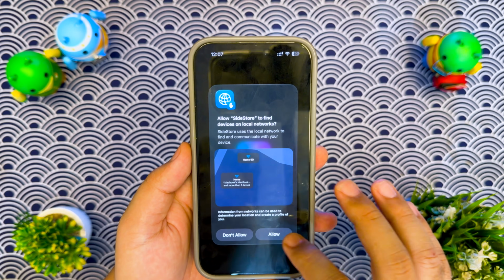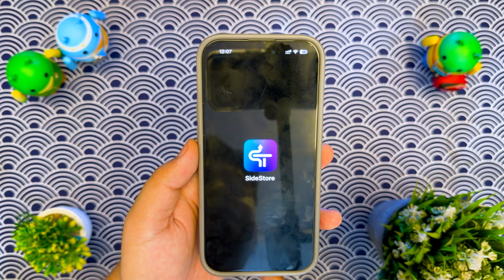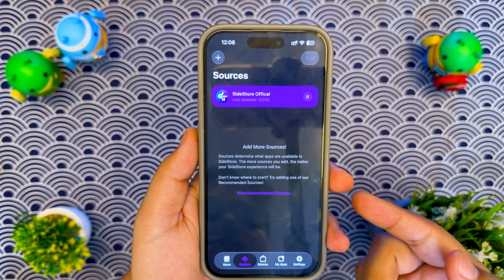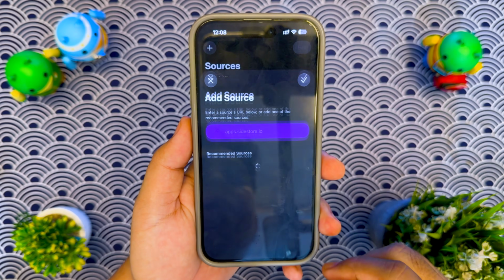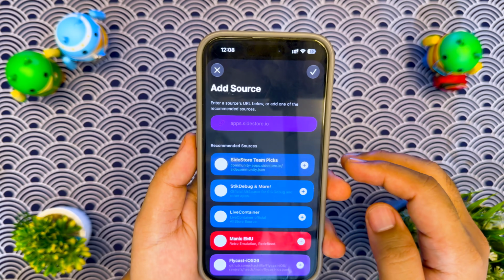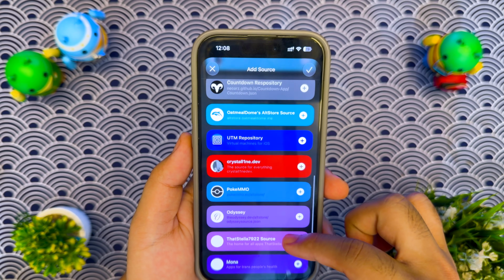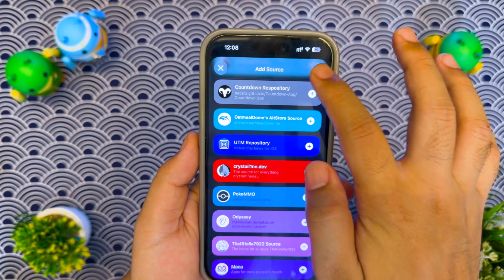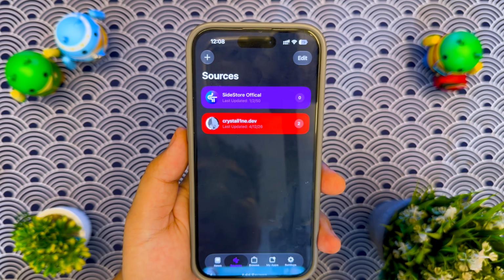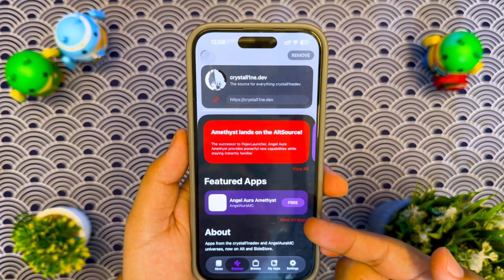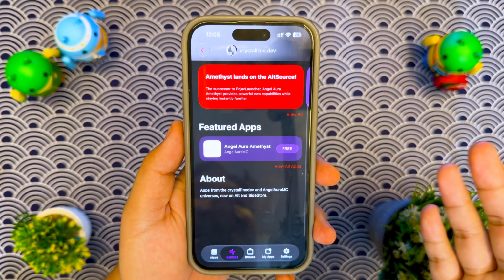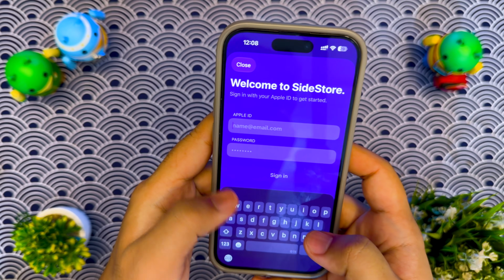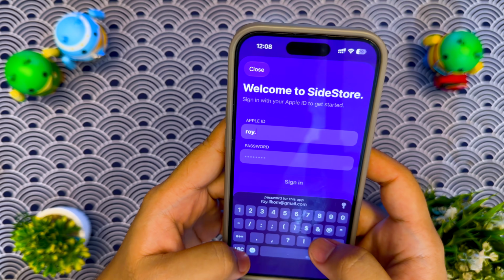Next, open SideStore. From here, you can download and install the Amethyst version of PojavLauncher directly on your device. Go to the Sources tab, tap Recommended Sources, find the crystalline repository, and add it to SideStore. Once the crystalline source has been added successfully, you will be able to find Amethyst and prepare it for installation. Before installing Amethyst, you first need to sign in to your Apple ID inside SideStore. Open the Settings tab, select Sign In, and log in using your Apple ID.